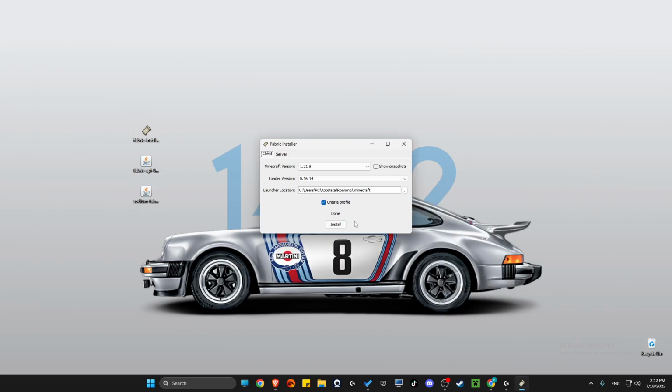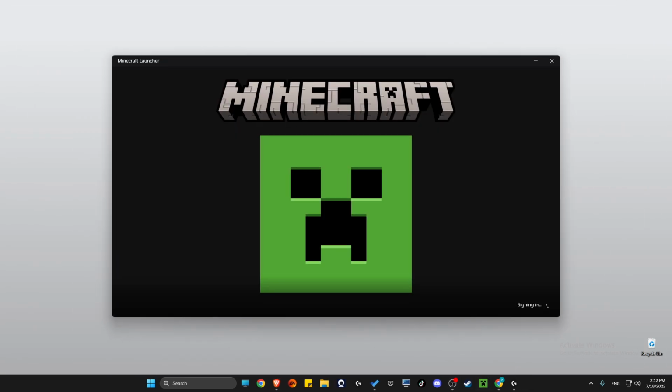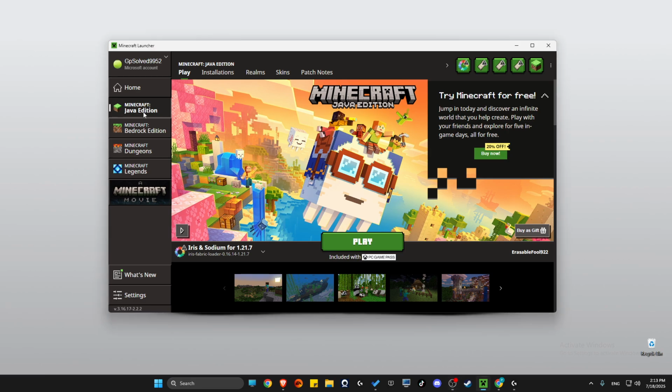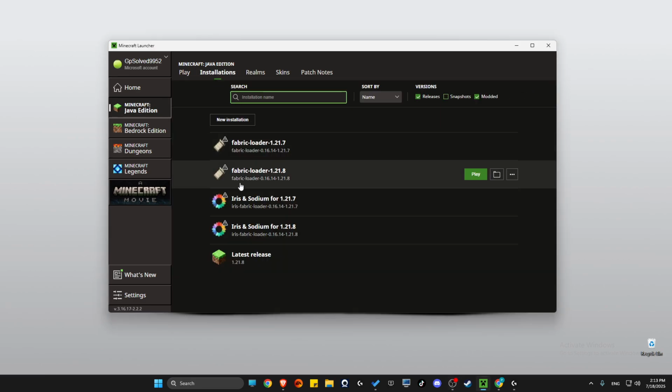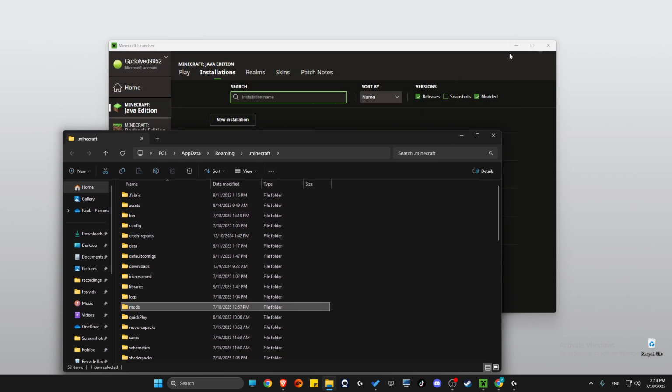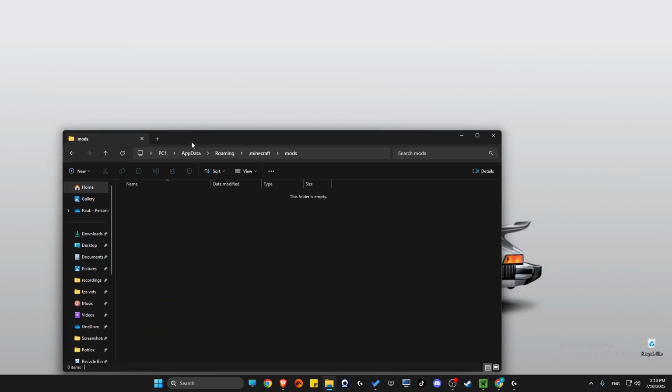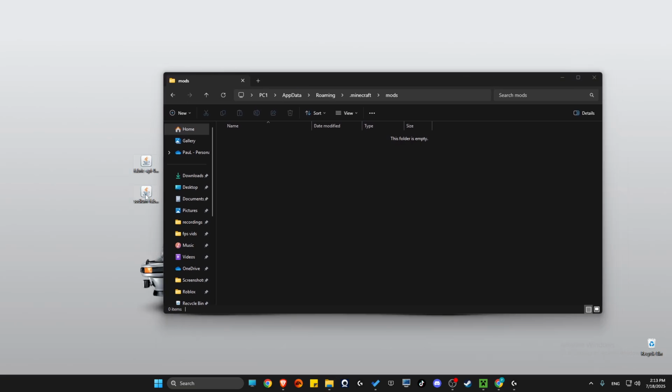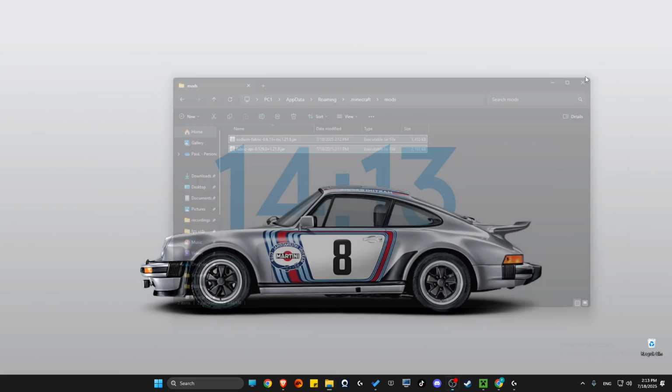Then what you need to do here is to launch Minecraft. And select Java Edition, go to installations here, select Fabric Loader 1.21.8, press on the folder, then go to mods folder. If you don't have a mods folder, just create one, super easy. And then you just need to drag and drop the files that we just downloaded here, right? Yeah, and that's pretty much it, what you need to do here.